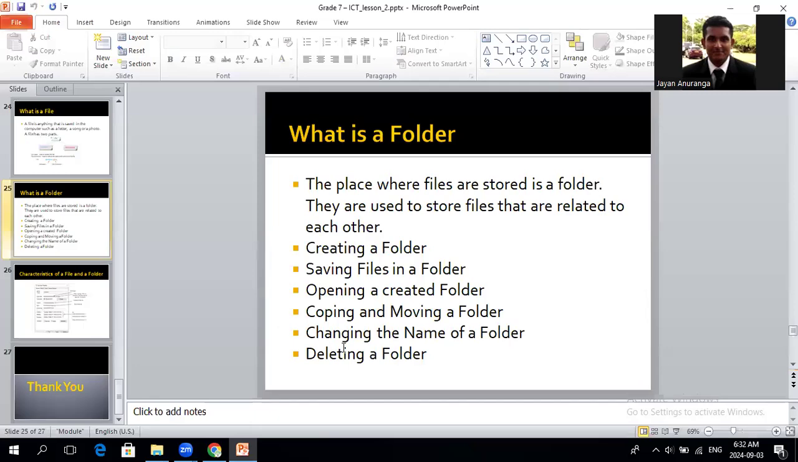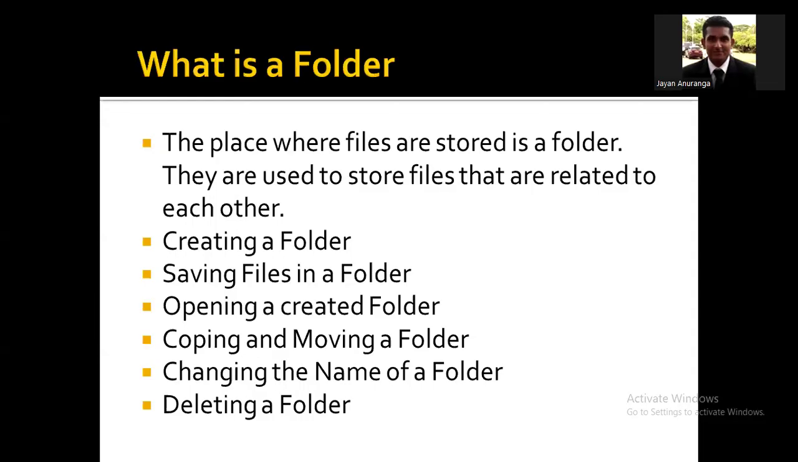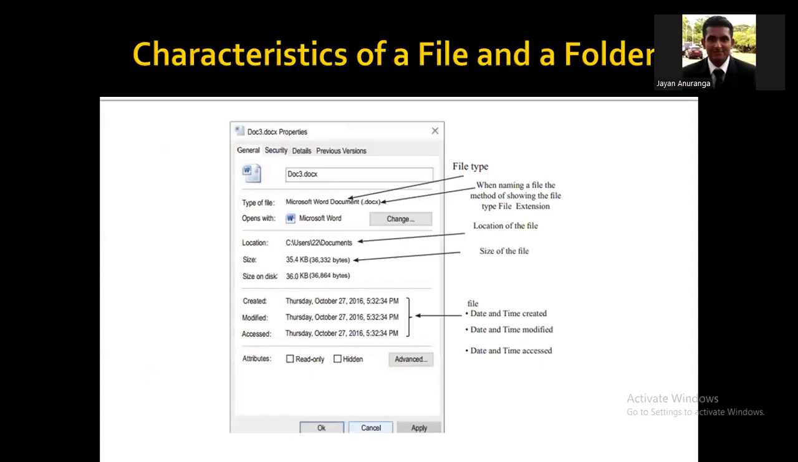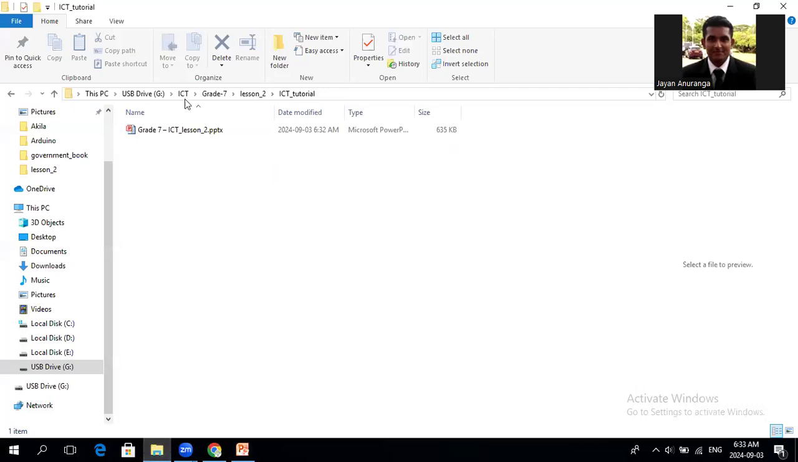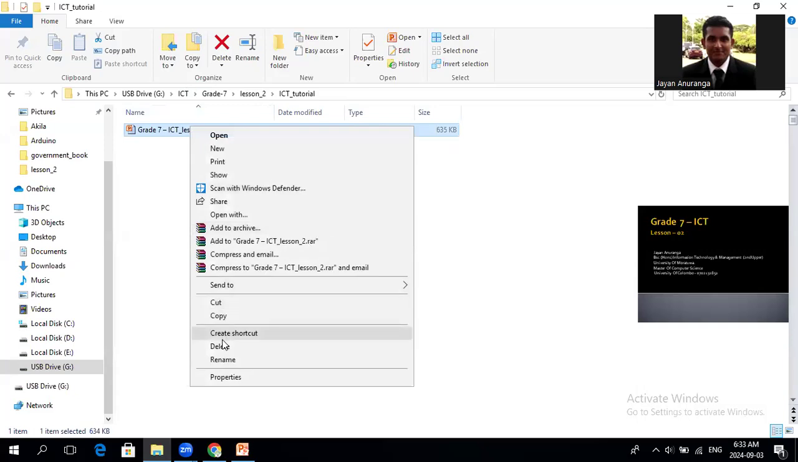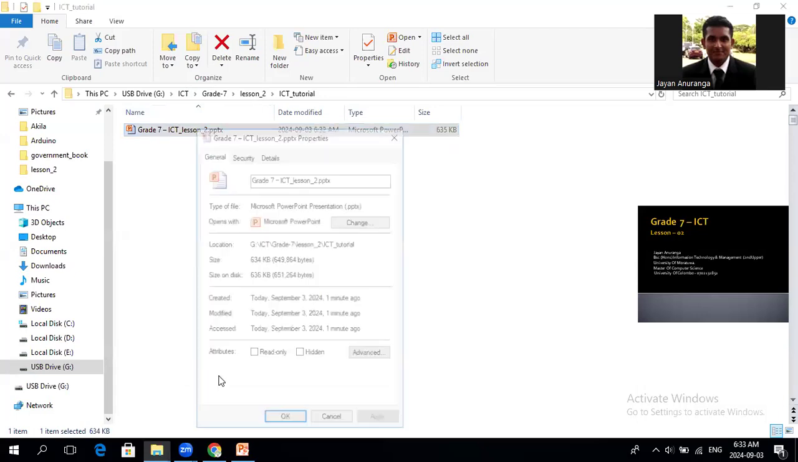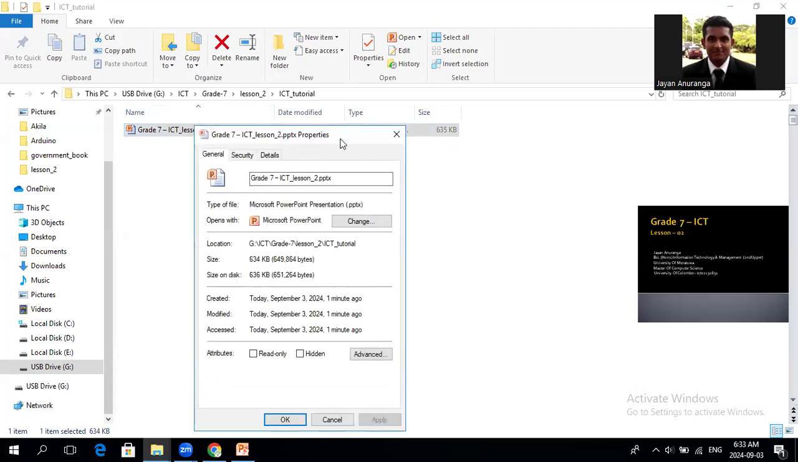Yes. Let's move to the next topic: characteristics of file and folder. How can I get these properties? I click on the presentation, then right click and view the properties. There are many options in the menu below, and the Properties option is mentioned. I click Properties. Yes, you can see the characteristics of this file.